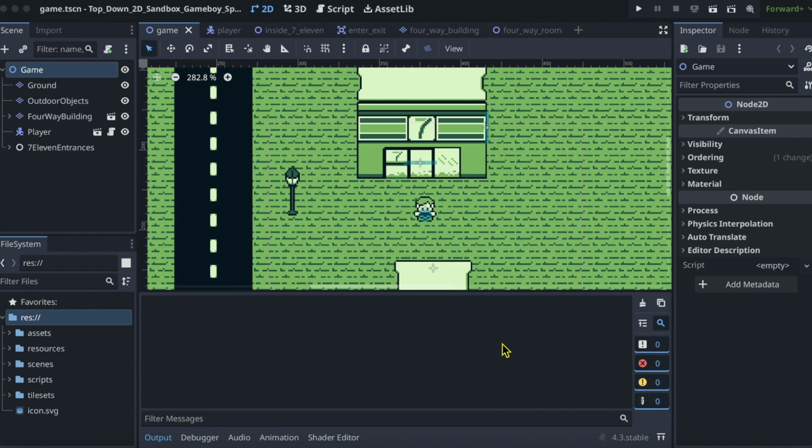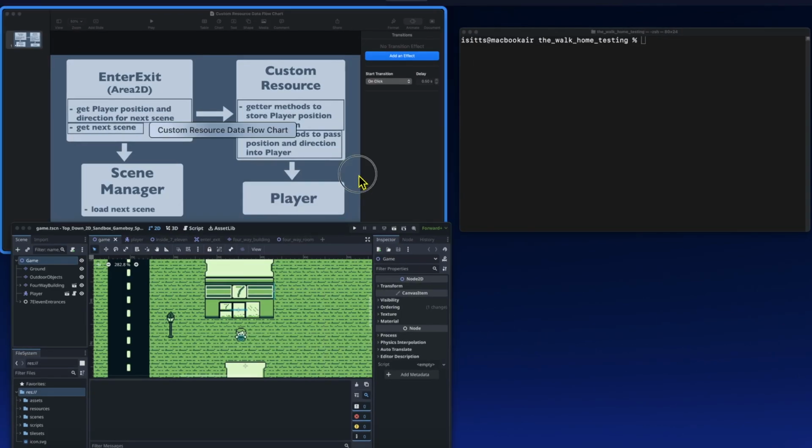Anyway, before we look at any of that, let's take a look at how we'll set this up and how this will work.